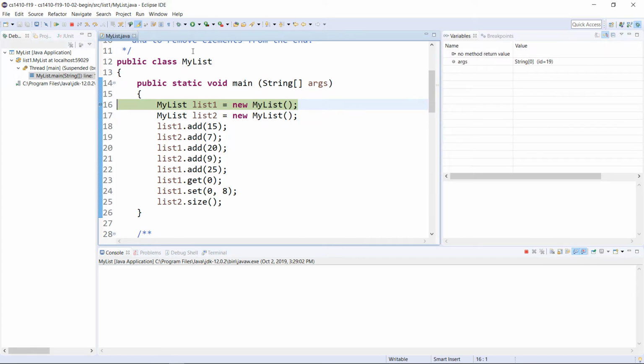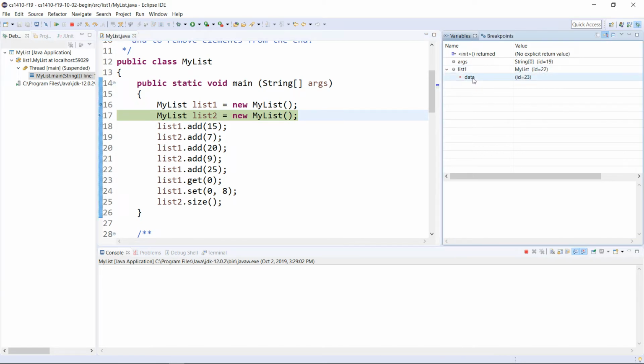First thing we do is we call the constructor. So I'll step over that one. And notice list1 showed up over here. And if I open up list1, I will see there's a data array inside the object. Okay, that's the instance variable for the object. And it's telling us that it is ID 23, so that's object number 23. And I clicked on it, and it shows that list1 contains a data array which is empty.